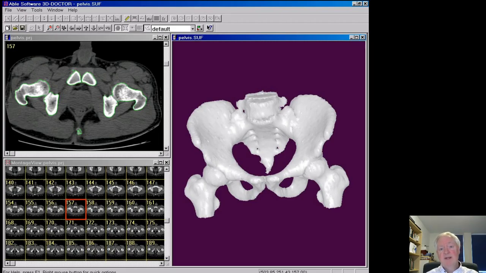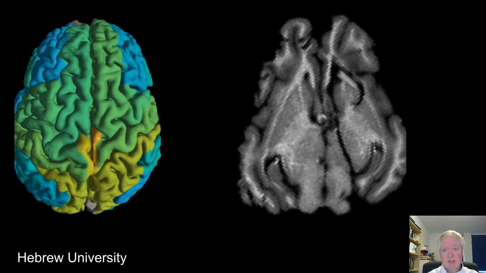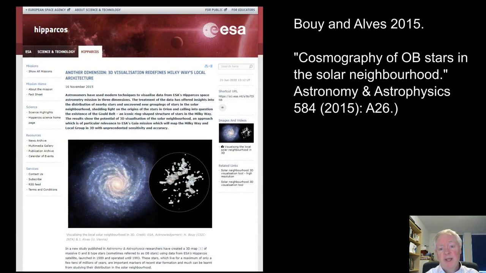These algorithms can extract 3D structures at a variety of different densities. For example, here is a pelvis selected using bone density, and here's brain tissue selected using soft tissue density. We can use the vast Gaia DR2 dataset to effectively carry out MRI scans of the Milky Way. Bui and Alves pioneered this technique using Hipparcos data in a paper published in 2015.